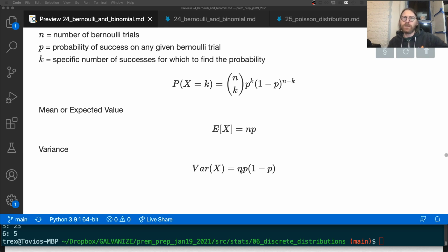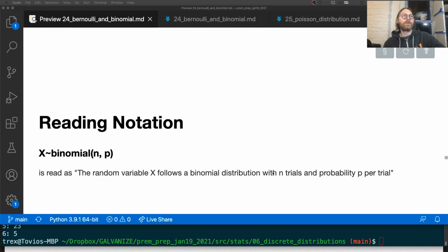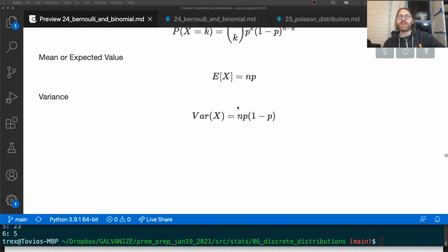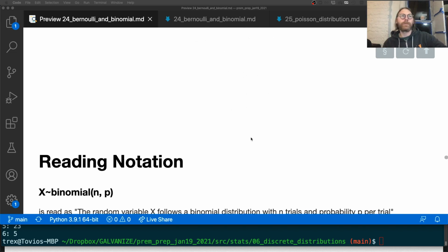This is just the number of trials multiplied by the probability multiplied by 1 minus the probability. So you can see again here, we've got that p multiplied by 1 minus p construct that's going to pop up quite a bit. Of course, if you want to take the standard deviation of this, you would just square root this formula.